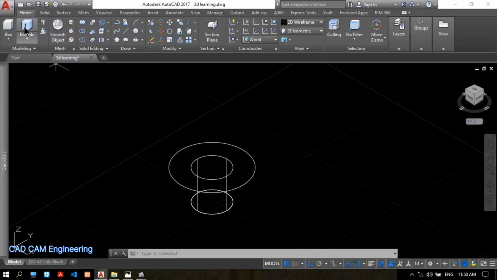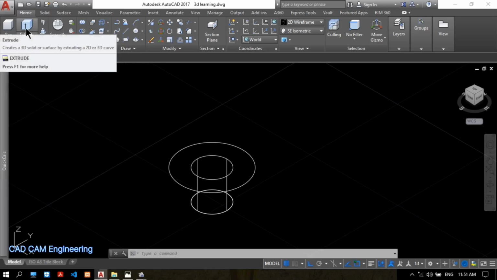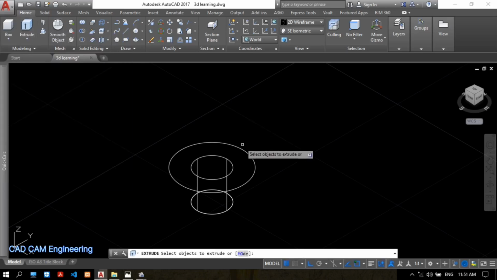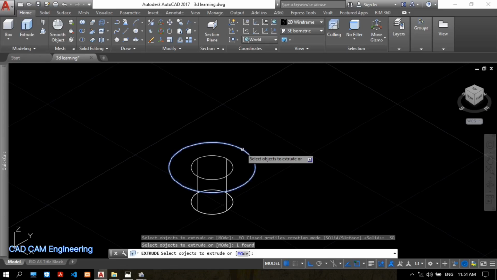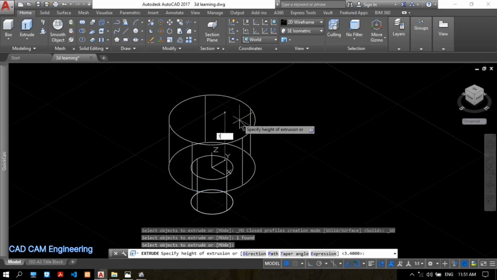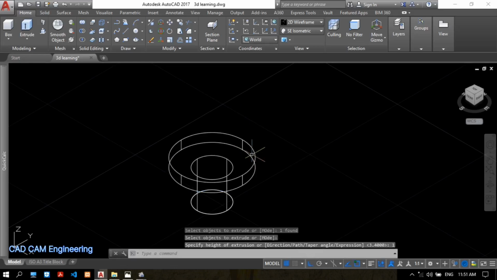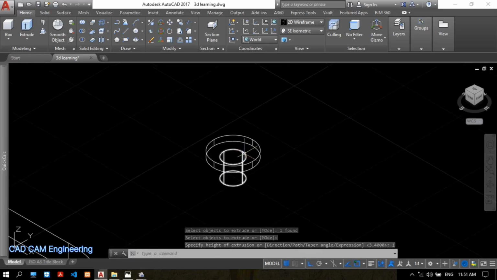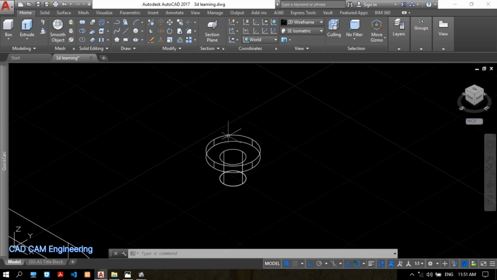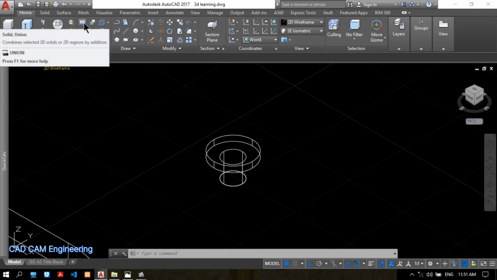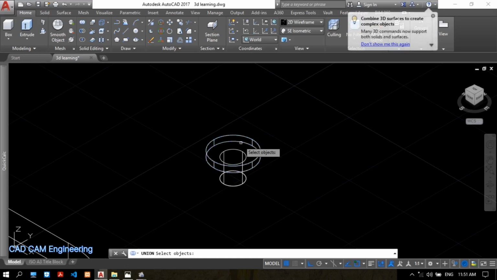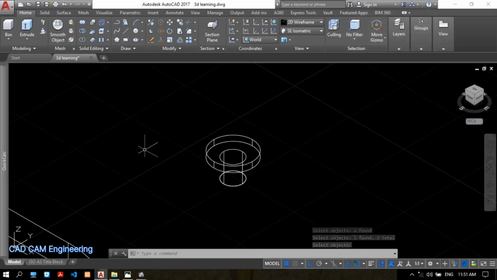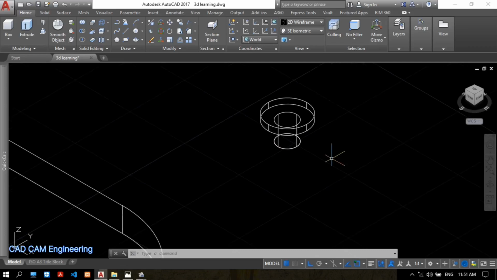Extrude solid surface, extruding 2D to 3D. Extrude here, click the circle, and the height is 1. So you will see this is the two part. So you need to union the two parts here. Union, solid editing, solid union here. Click two objects and see the difference. This is the one piece here.